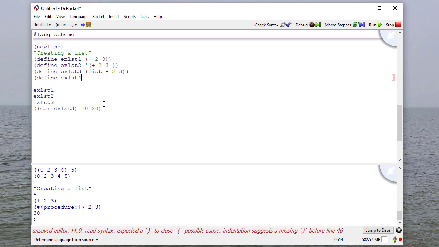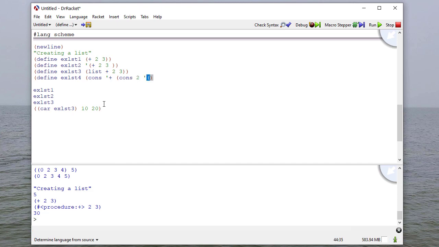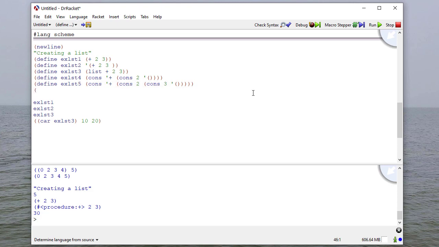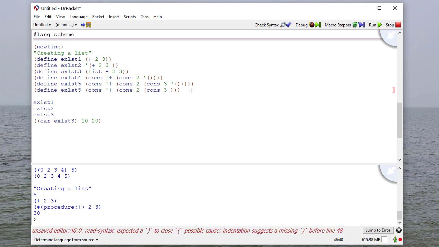So let's do another list where we cons plus to cons 2. Let's just do 3 as an empty list here first. And then let's do this slightly differently. Well, cons plus to cons 2, and we're going to cons that with cons 3 with the empty list. And one more. Let's do this exactly the same way, but instead of the empty list, let's say null.